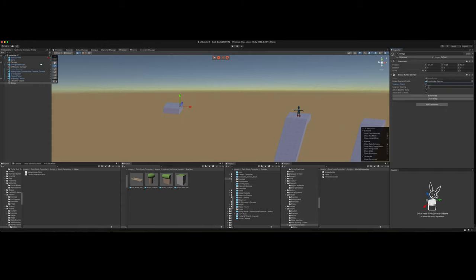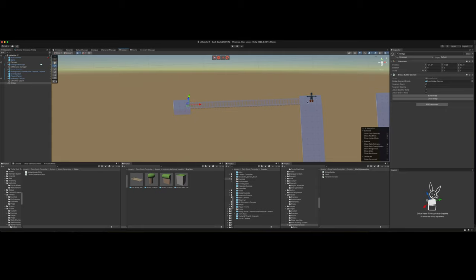Segment spacing, I would just leave it at 1. That seems to be a pretty good value. Attach start to world and attach end to world, we want both to be checked. So once you click build bridge, it'll build it exactly 21 units long. You can see that it is touching both the end and the start platforms.